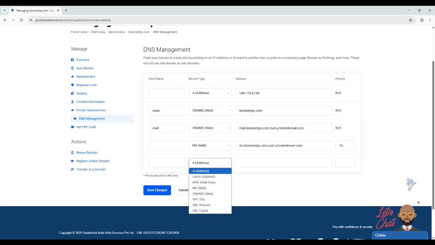To update the TXT record, choose the record type as TXT. In the address field, enter your TXT value, then click Save Changes.